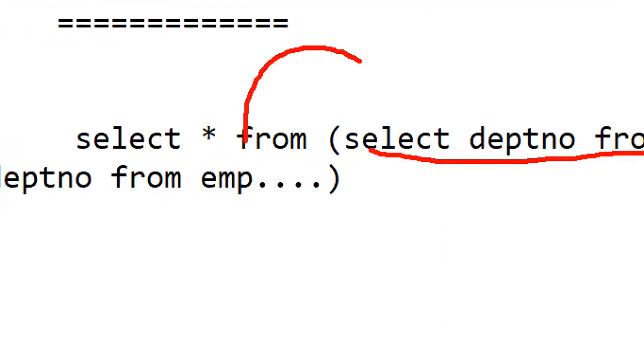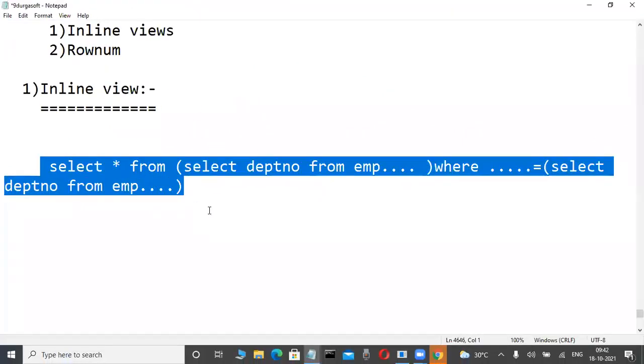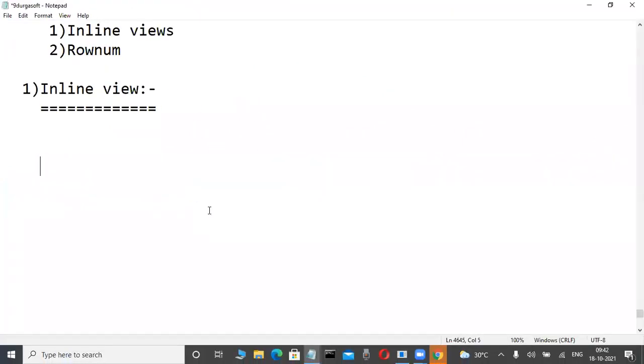A subquery used in the from clause. Here, we are using a child query in place of the table name within a parent query. That is called an inline view. Observe it here: generally, select star from table name you are writing. But in place of the table name, we are writing some other query, a child query or subquery. That is called an inline view, a subquery used in the from clause.